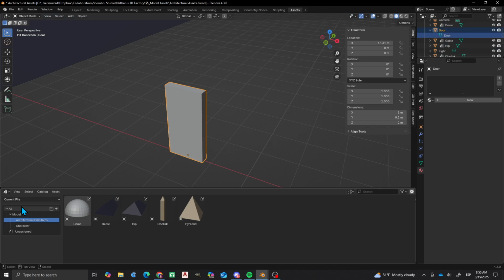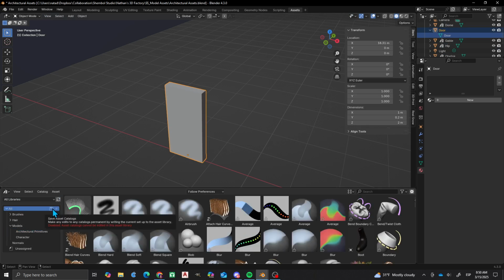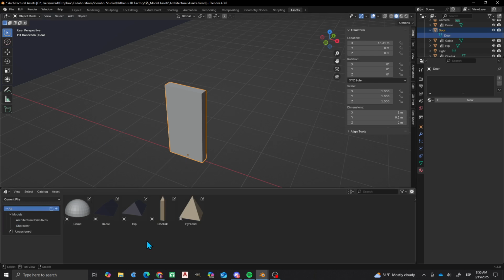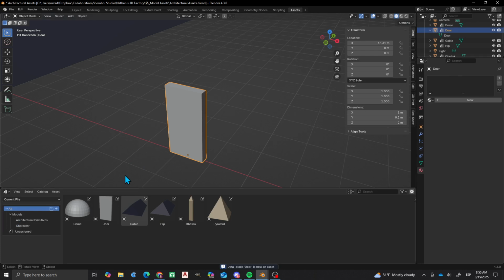So if I want to do a new category, well, if I'm in all libraries and I try to do this, this is all grayed out, right? And then it says asset catalogs could not be edited in this asset library. And the reason why is because I have this at all libraries. But if I go to current library, then I'm going to say this is going to be an asset. And then this door, I'm going to put it into a new category.